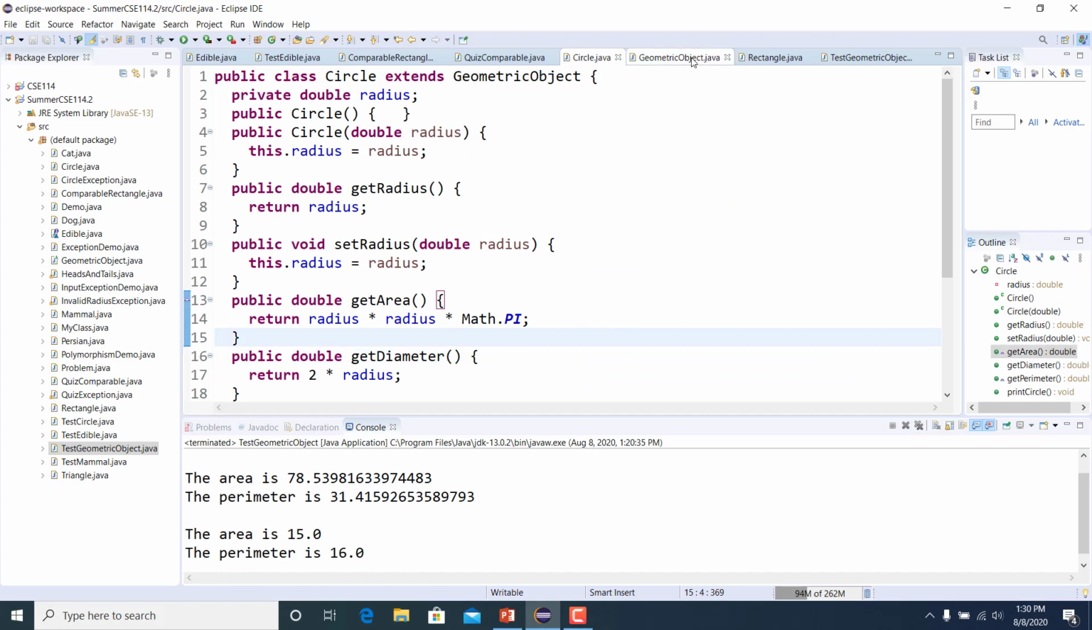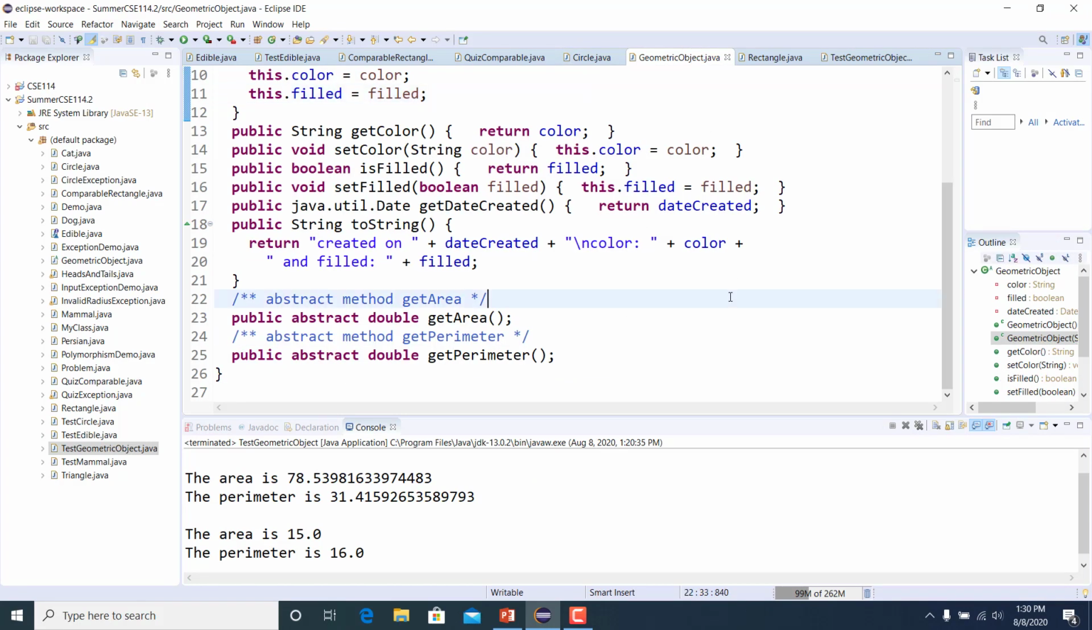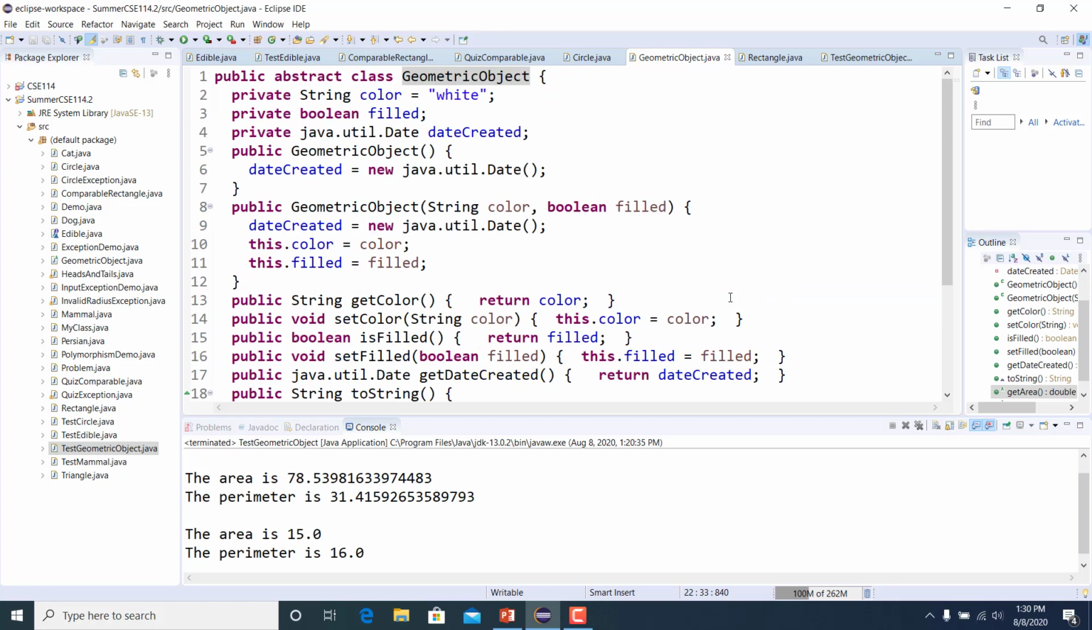What I should do here, when you go back to the geometric object class, the constructors are declared as protected, right? So a good practice is to declare the constructor of the abstract class as protected. Why protected? Because these classes won't be used, with geometric object you won't create any instance of an object, right?